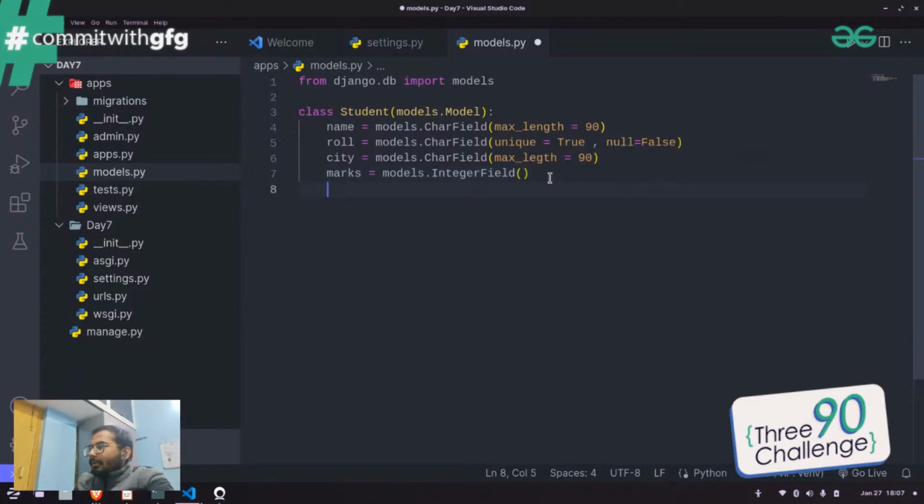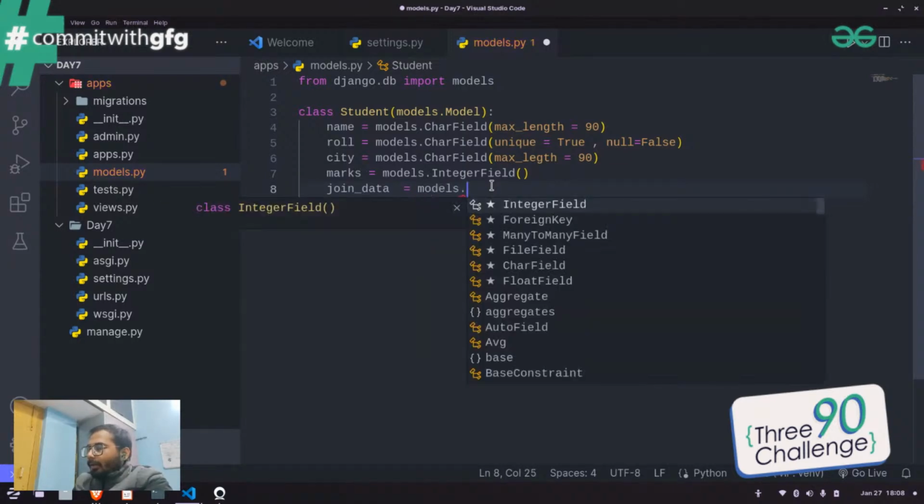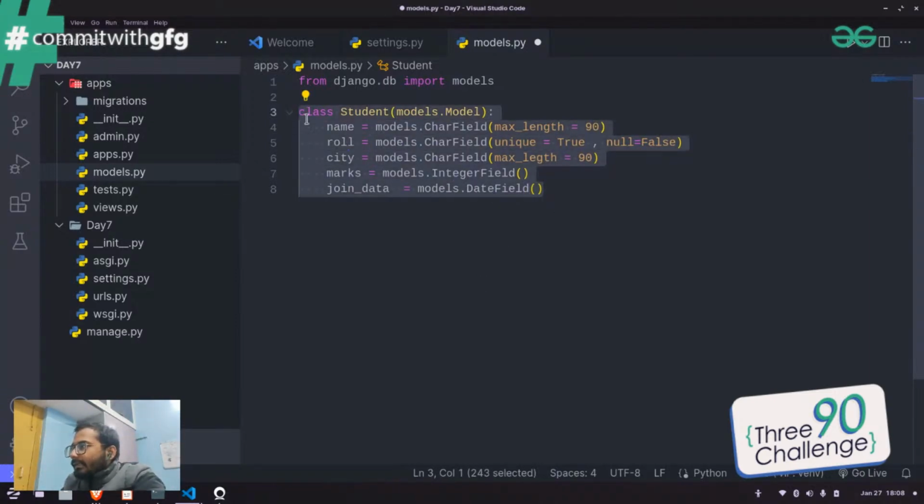And also suppose the admit date, right? We can say joining date, a date, right? Suppose it is when the student joined the school or institution. For that I say models.DateField, right? So we get a date field, a mark, city, roll number, all these things of this Student class. See, here we just write a class in Python, right?